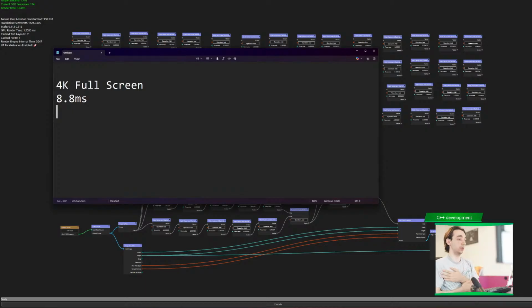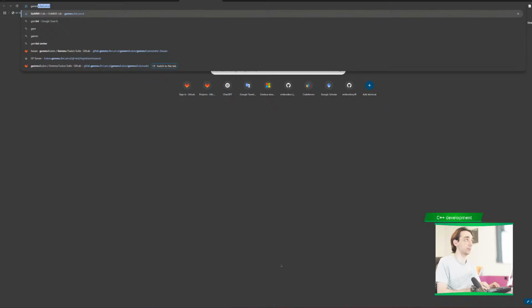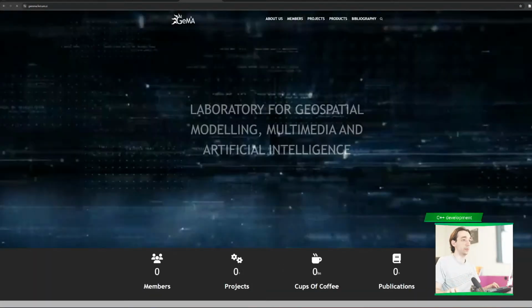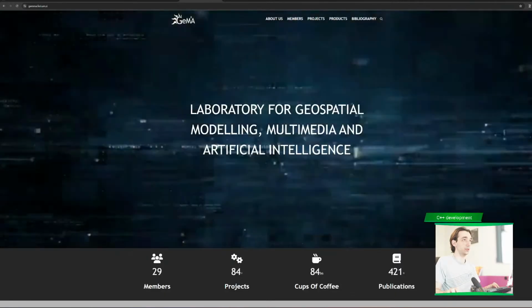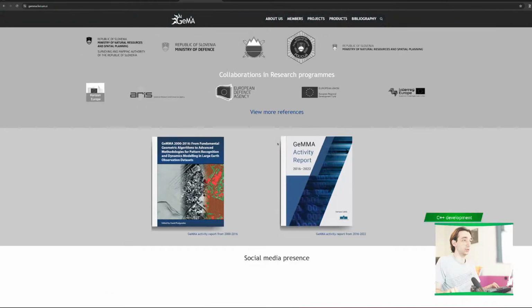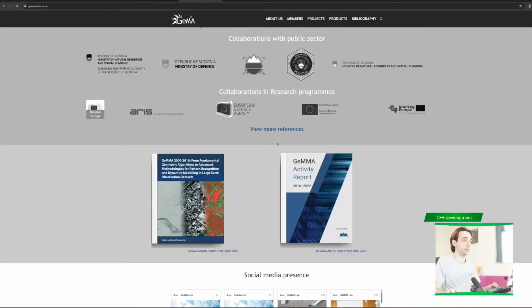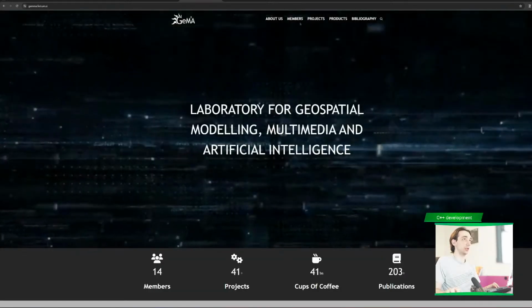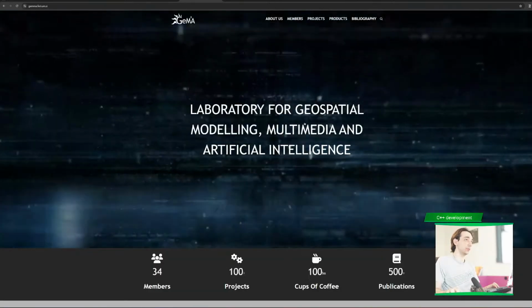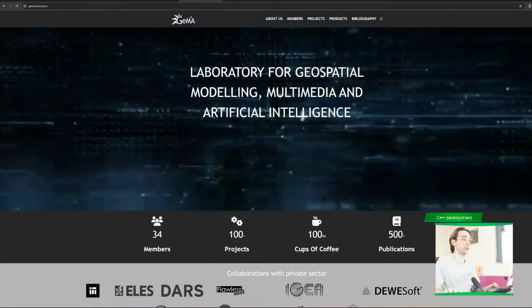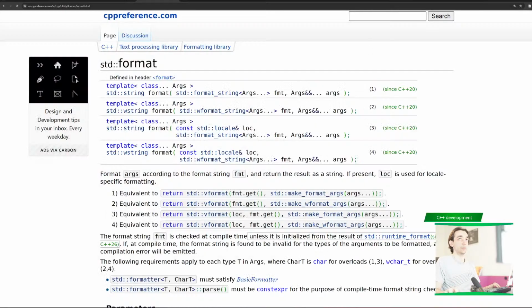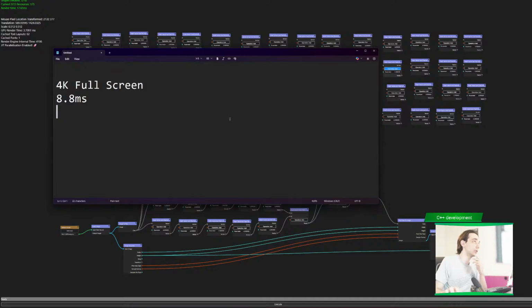I'm working for the Gamma laboratory, which is apart from my faculty. So it's mostly a research laboratory with many different projects and different publications, like mostly assistants and professors.